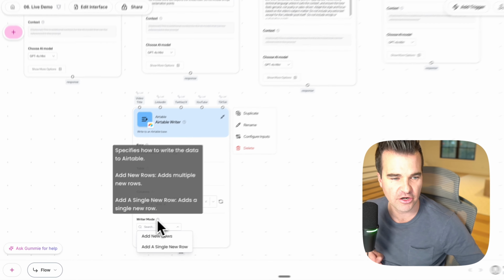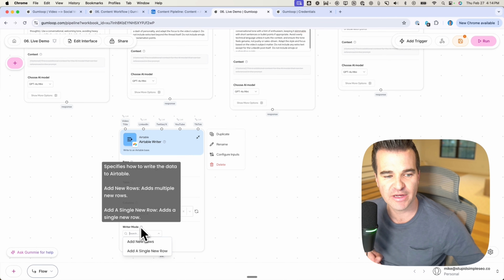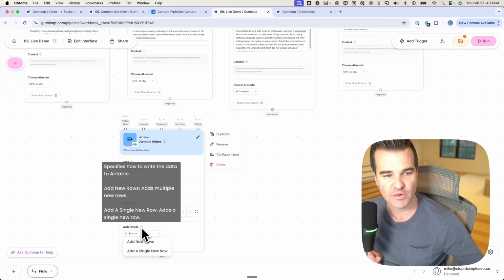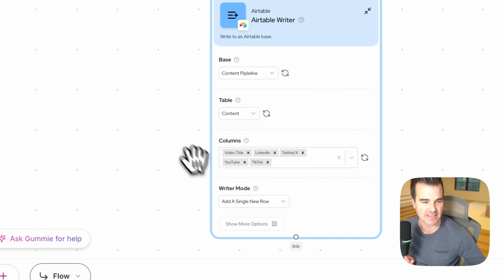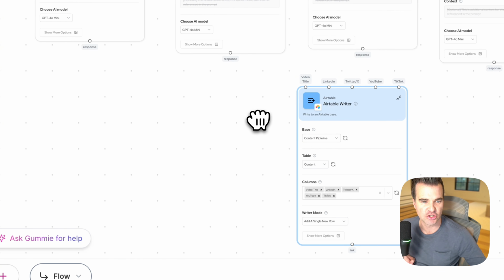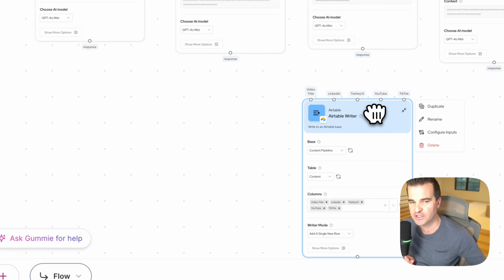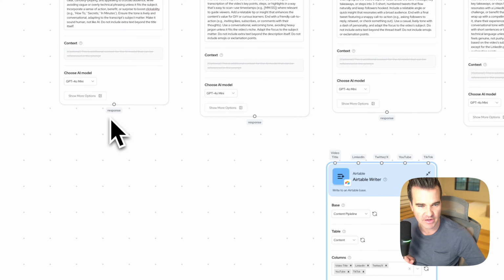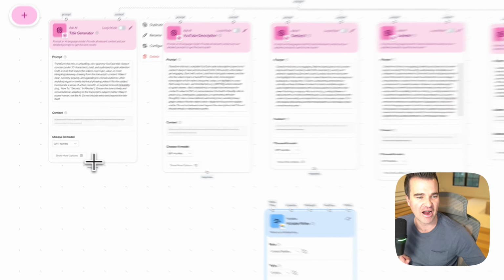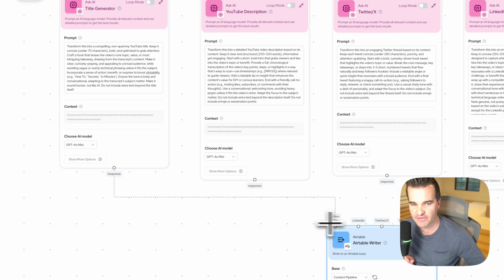And then for writer mode, what we want to do is add a single new row, which is going to add a single new row as opposed to adding multiple rows. So make sure that's selected as well. And now all you have to do is, again, drag the outputs to the respective field. So I think we have this in order. Well, no, we don't, but it's okay. I've got the title generator output. So I'm going to drag that over to video title.